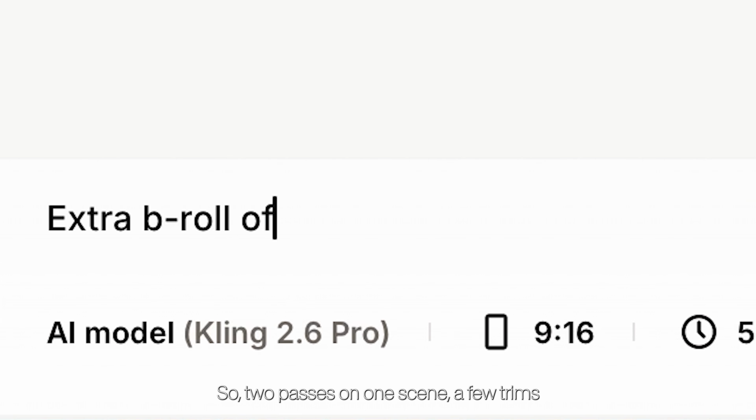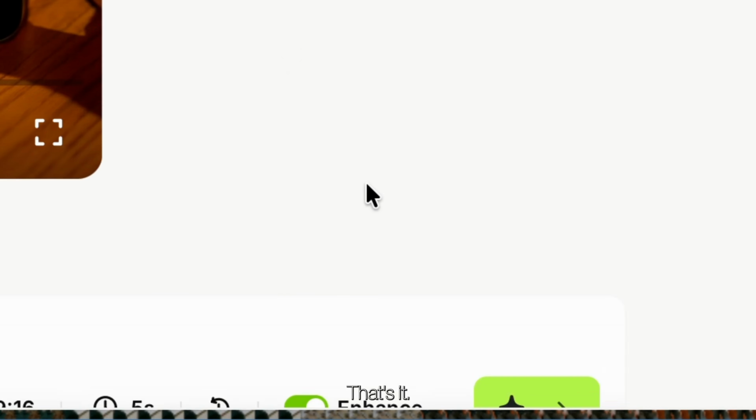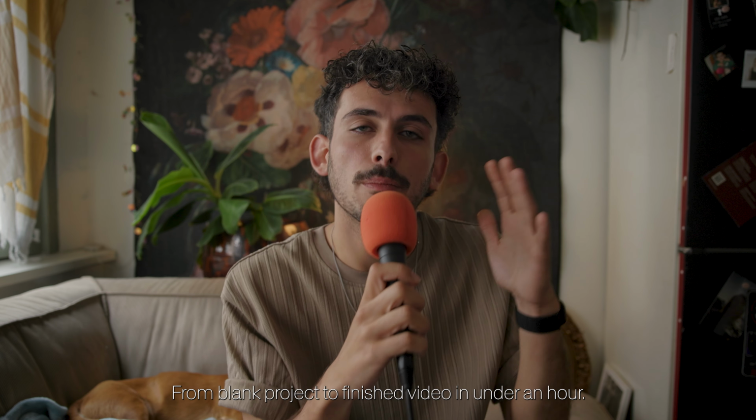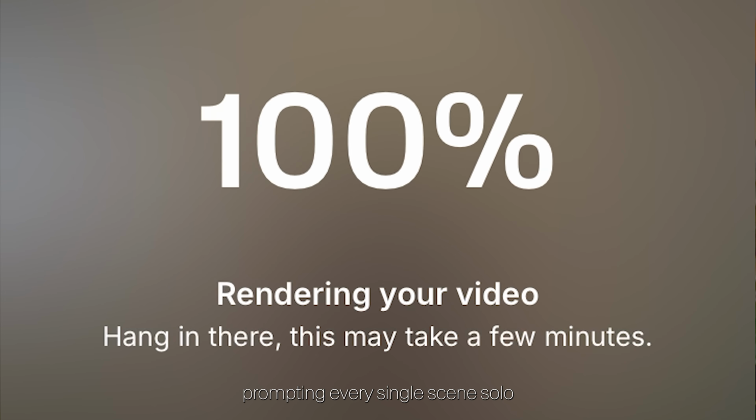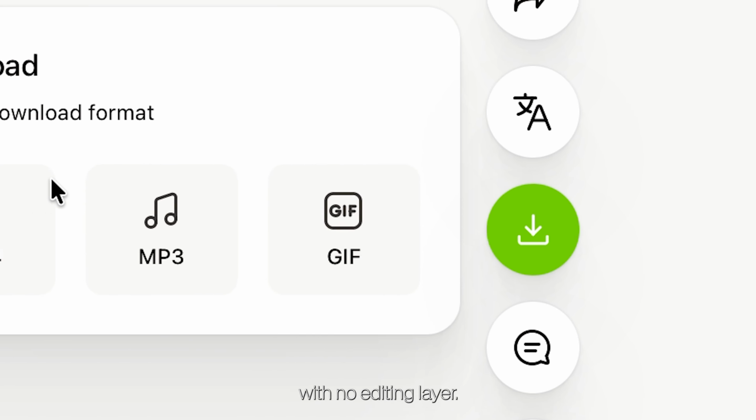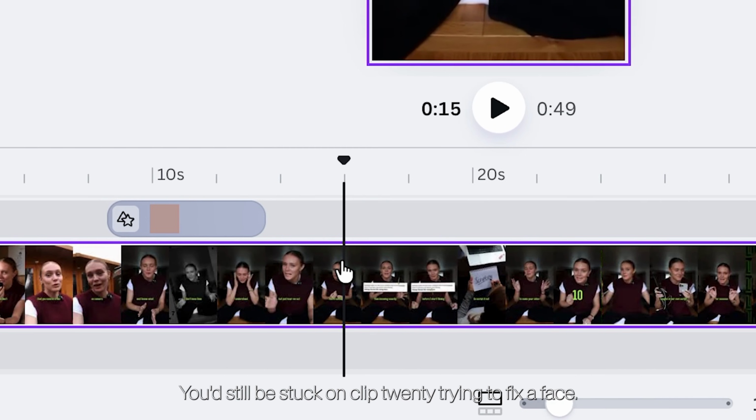So, 2 passes on one scene, a few trims, that's it. It's not magic, it's a workflow. From blank project to finished video in under an hour. If you were to do this manually, prompting every single scene solo with no editing layer, you'd still be stuck on clip 20 trying to fix a face.